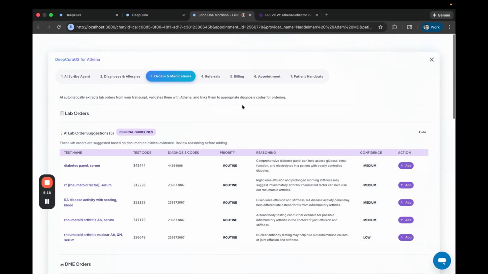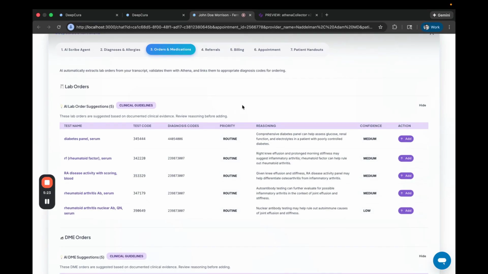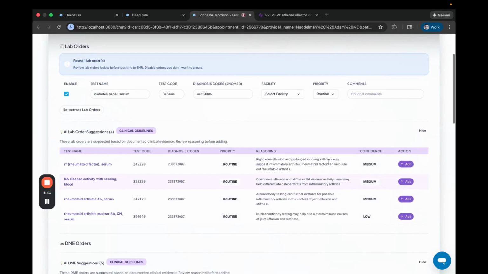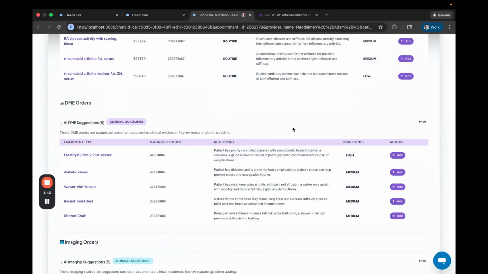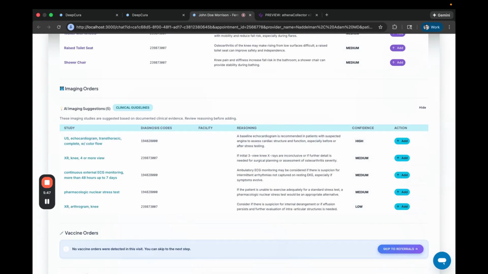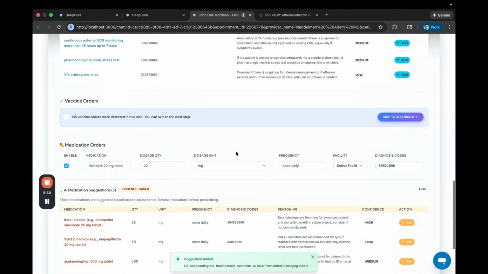But now the next beauty, which is the orders and medications agent. This is going to automate everything. So here the AI is suggesting you, based on the patient context, what to order. These are some suggestions, and it will include a confidence score. In this case, I'm just going to add this as an example. And then let's add a DME order, again the same, just for demonstration. Let's add one imaging order as well.